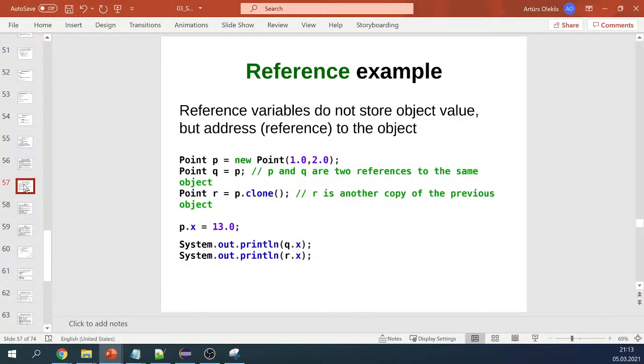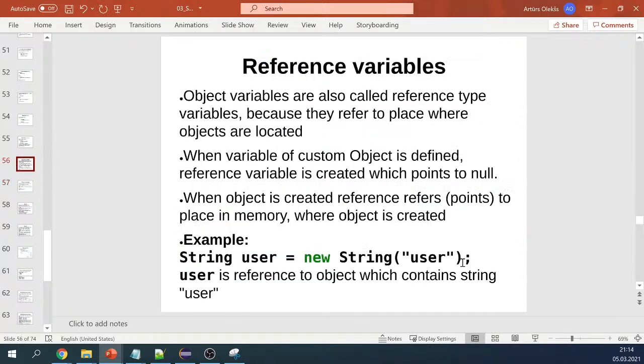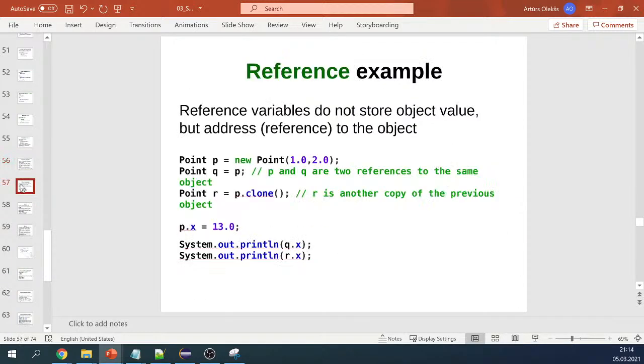So, how do we create reference variables? Again, if this is not just a hard-coded string, then we must call new. New is the operator which creates the new object and also calls the constructor which builds the object. And from the reference variables, we can call non-static methods and access non-static attributes.